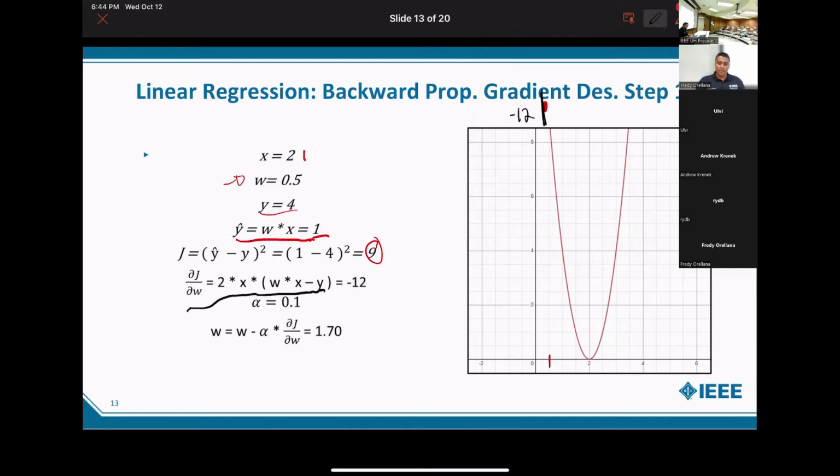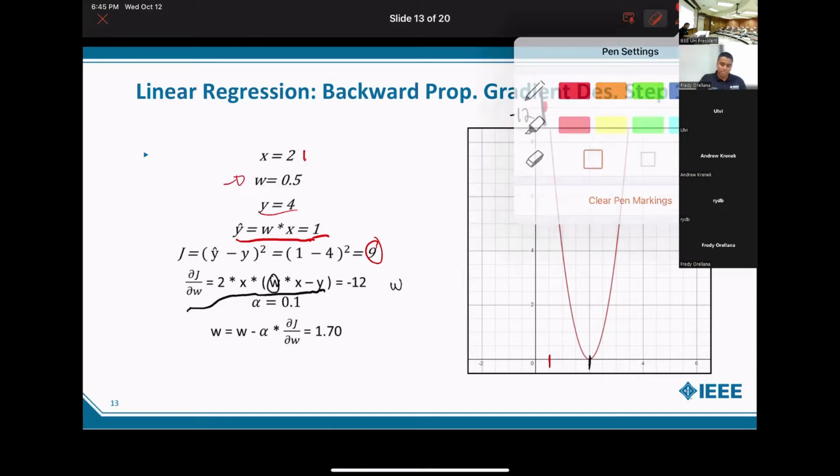Another cool thing to notice is that the further out we are from the actual value, the higher the derivative is, right? Because this is an x squared. So right here, the higher the w, the further you are from w itself, the bigger the derivative will be, which means you're really off. You've got to adjust by a lot, which is another cool thing about it.